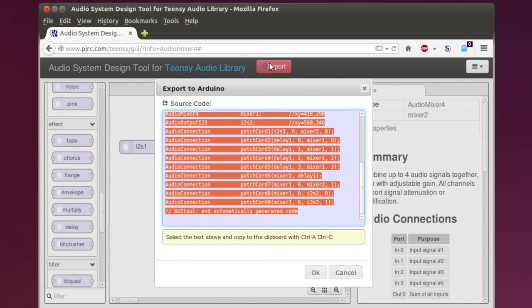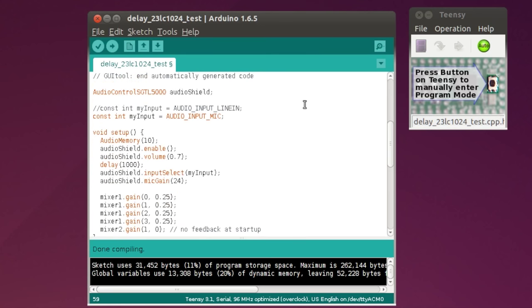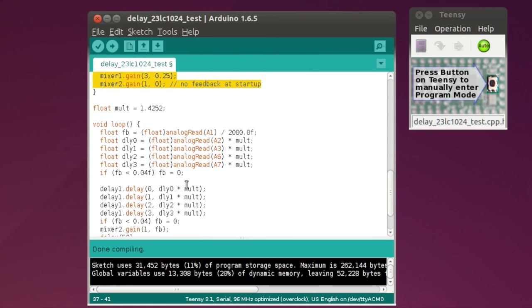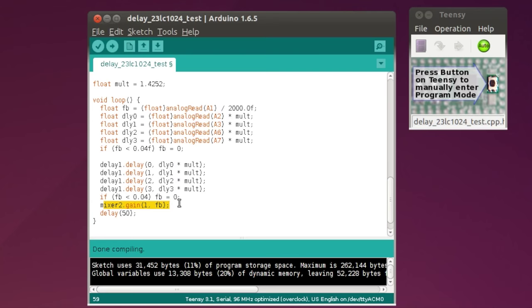When we export to Arduino, just a little bit of code has to be added. In setup, we need to turn on the audio shield hardware and set the gains on the two mixers so that we don't end up with clipped signals. Then the loop just uses analog read for the five knobs, which adjust the time position of each delay tap and the amount of gain on the feedback path.